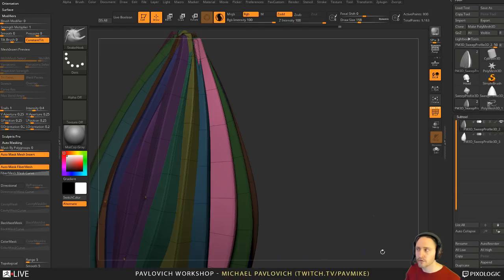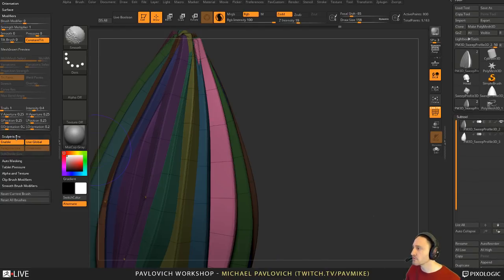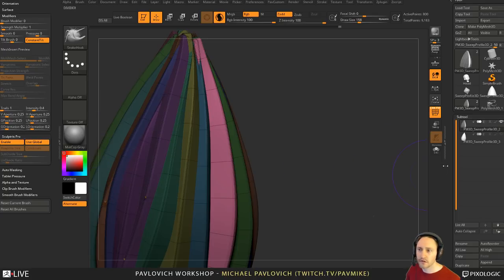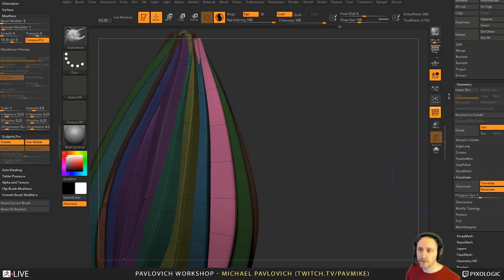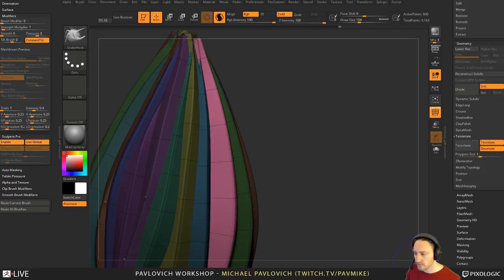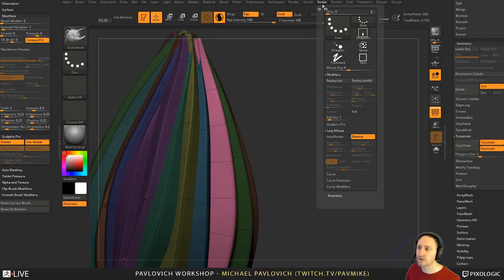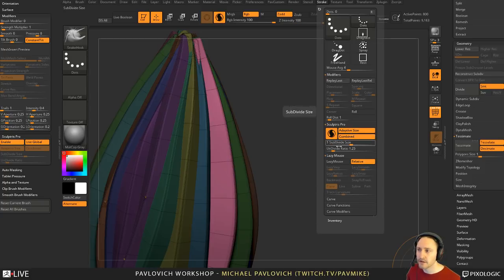It would be under Tools, you're right, it'd be under Brush, Sculptris Pro. So it's enabled using global, and then under the global settings here, we got Tessmate. Stroke, Sculptris Pro, there we go. Adaptive size combine turn on should be fine. This all looks fine.